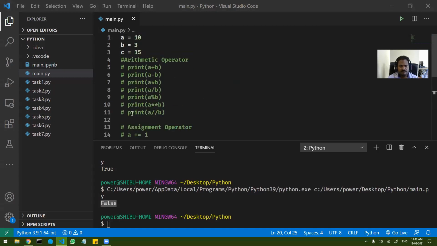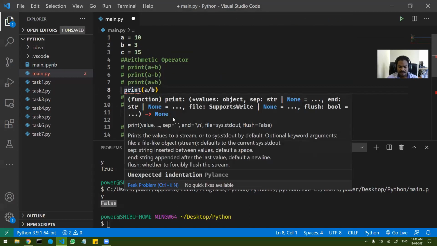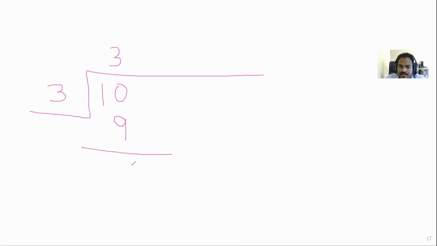Okay, so you have a doubt with this and this. Okay, so let's do 10 divided by 3. What do you get when you do this? So 3 3s are 9, and what is your remainder? This. Okay, so this is called the quotient and this is called the remainder.